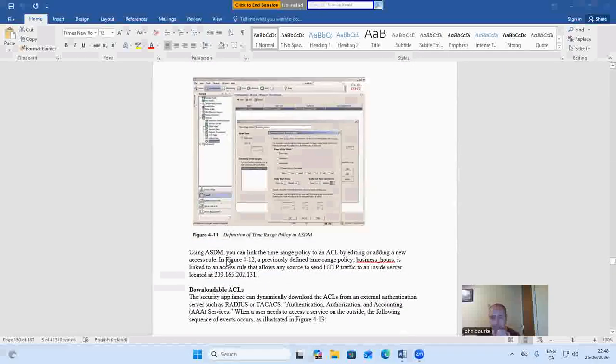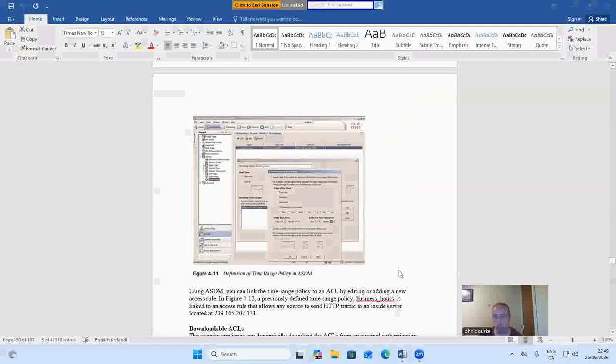Using ASDM, you can link the time range policy to an ACL by editing or adding a new access rule. In figure 4-12, the previously defined time range policy, business hours, is linked to an access rule that allows any source to send HTTP traffic to an inside server located at 209.165.202.131. So I'm going to leave it here today for this video.